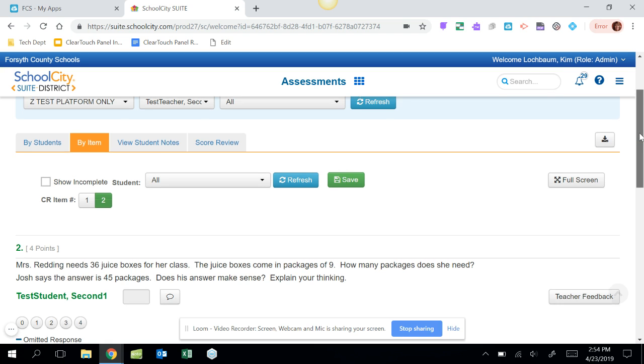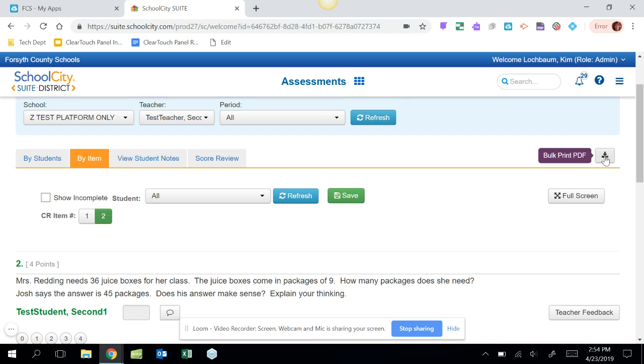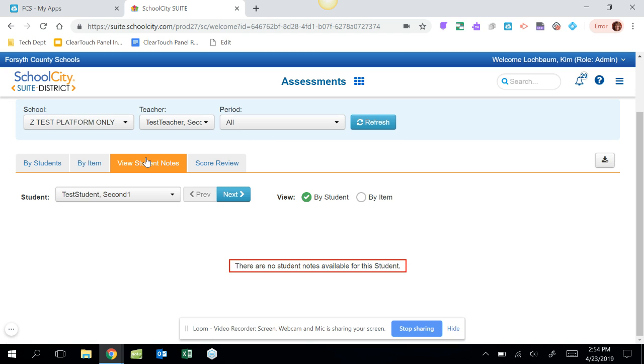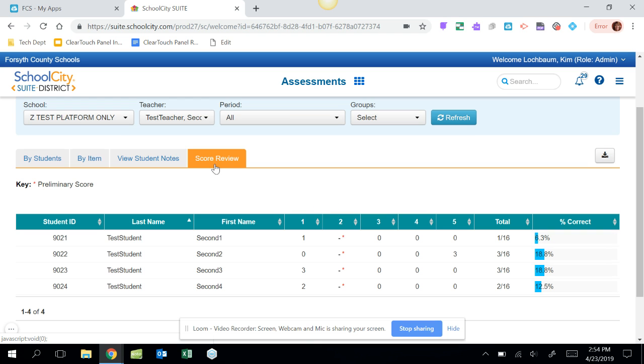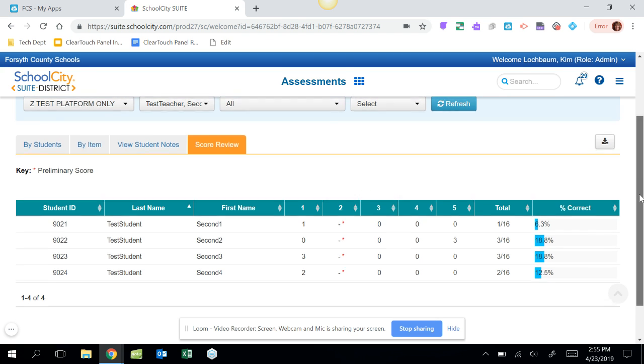in your classroom. If you would like to download student responses, you can do that over here with the download button. You can also toggle to the View Student Notes tab, and there you would see displayed in order by alphabet any notes that each student had typed. Toggling over to the Score Review tab, you can see each student's response or scores for each individual question on the test and the overall percentage that they got correct.